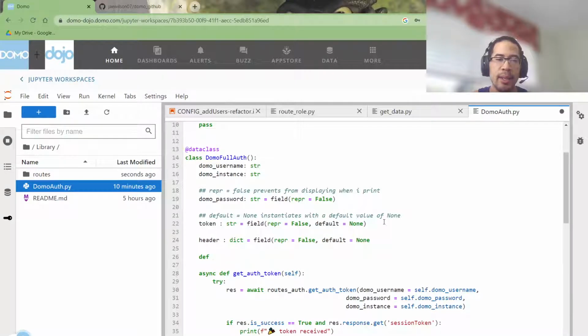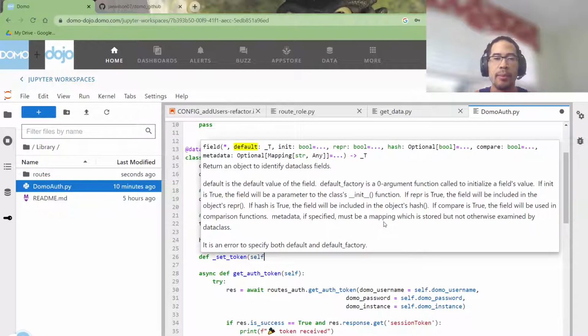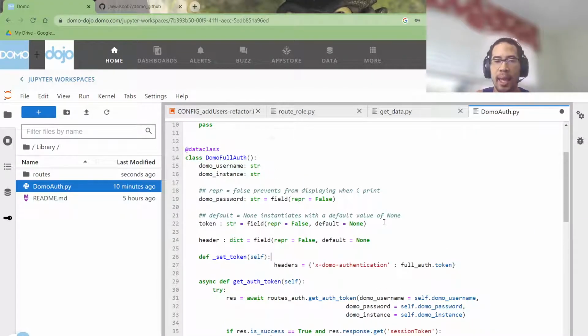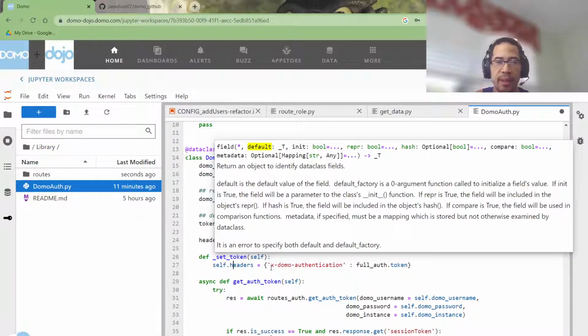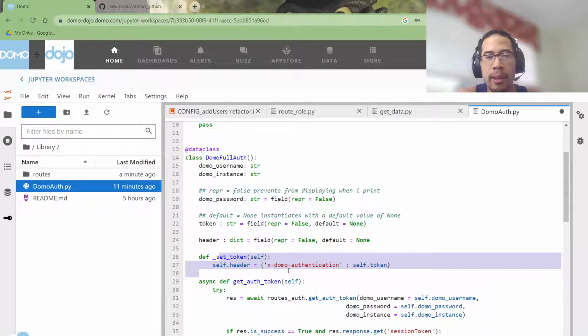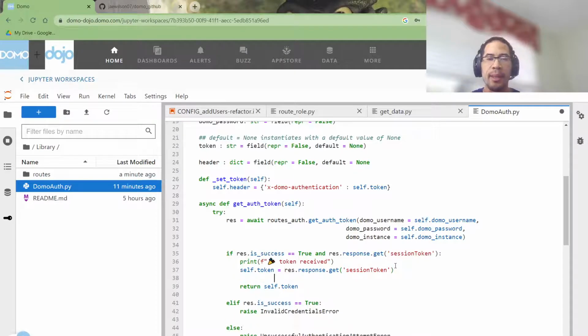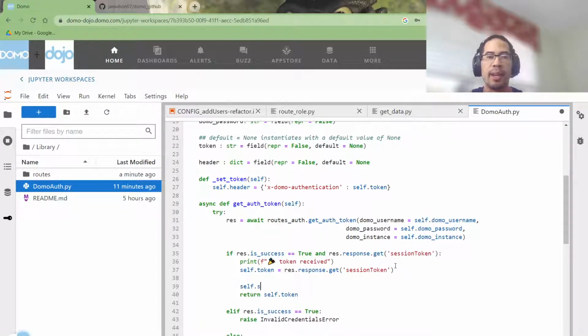Okay, I'm going to create a new method. It's not asynchronous. I'm going to create a new method called setToken. It will receive itself, and all I have to do is say self.headers is equal to XOM authentication, header singular, self.token. And here under getAuthToken, if I successfully receive a token, then I will call self.setToken.